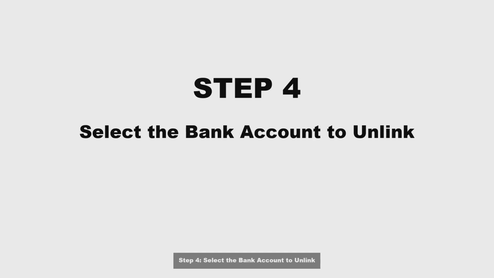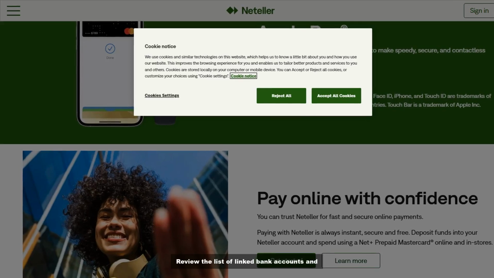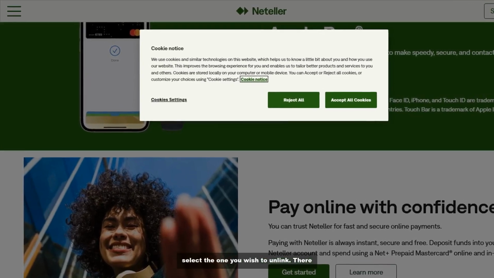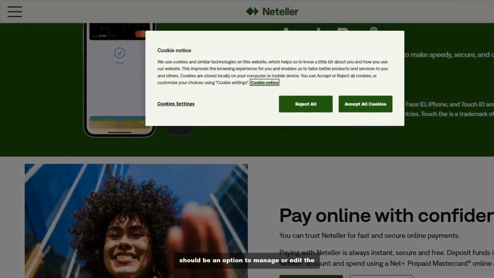Step 4. Select the bank account to unlink. Review the list of linked bank accounts and select the one you wish to unlink. There should be an option to manage or edit the selected account.